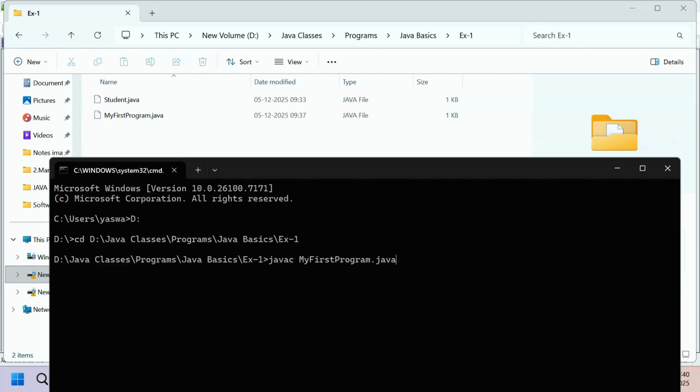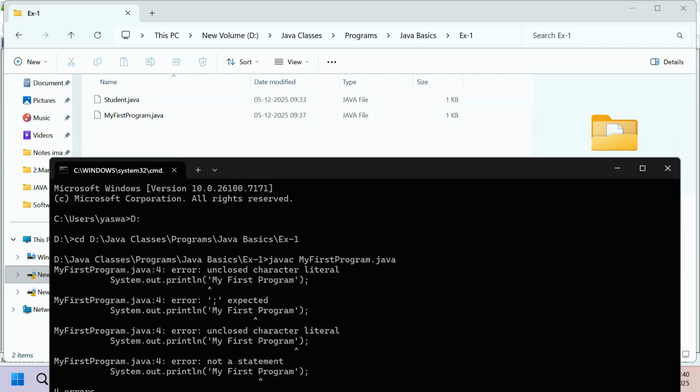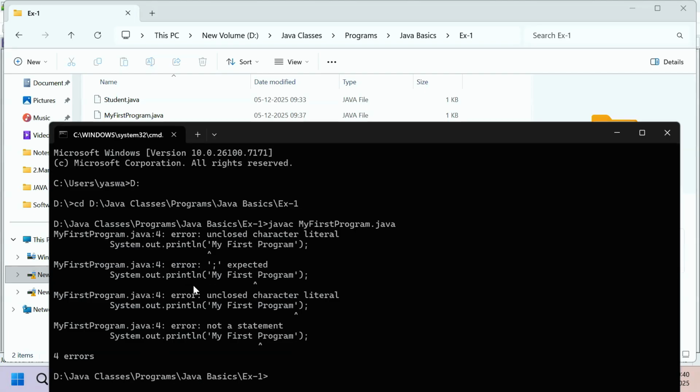Exact whatever the file name you have to give. Click on enter. See, there are some errors. System.out.println my first program. See, there are some errors. What are the errors?